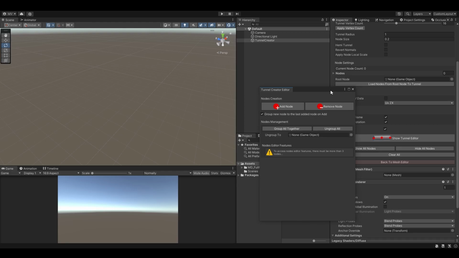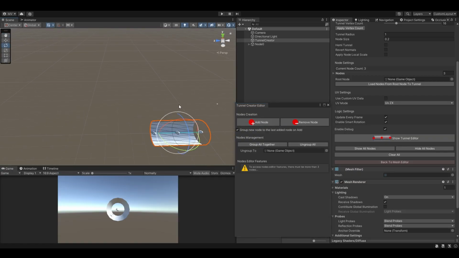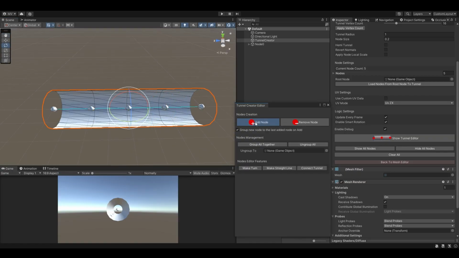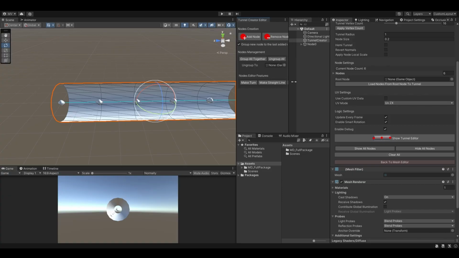Scroll down and press the Show Tunnel Editor button. The editor window will show up and we can easily add and remove tunnel nodes. Let's create a few of them. Again, this is a node-based system, so it's not that hard to get used to it.